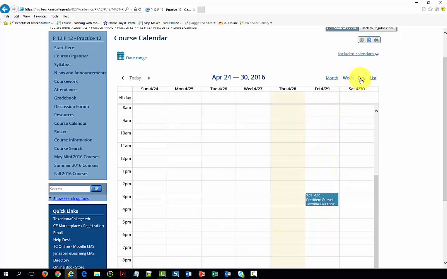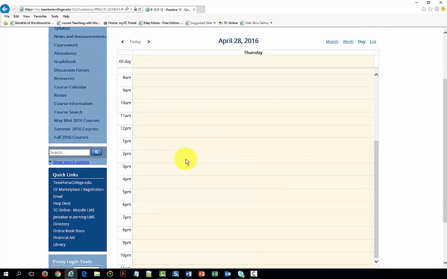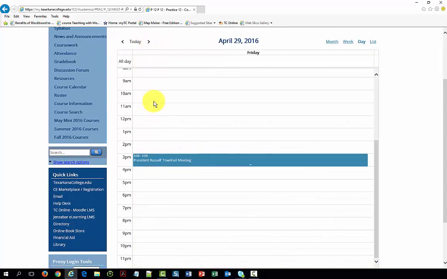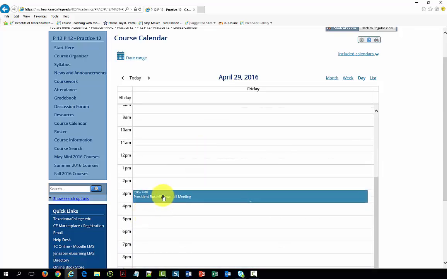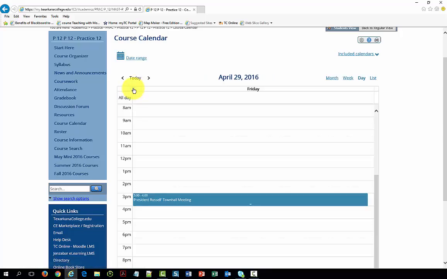Or they could view it by the day. And this is Thursday, April the 28th. And to change dates, all you would have to do is click the arrow, and there it goes to the 29th. And it shows everything that's in there. There's the meeting with President Russell. If they want to look at a list of events that are going on, these are different things that I had plugged in previously. But there's Friday, April the 29th. They could click on that. It takes them to the day view.